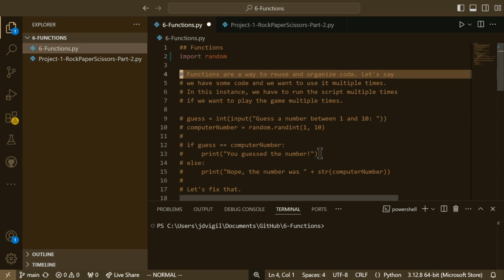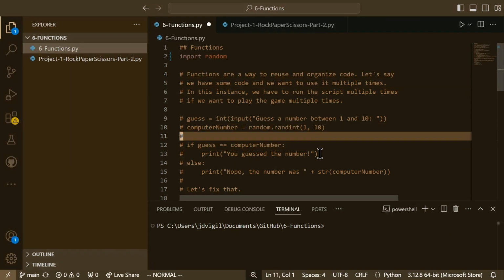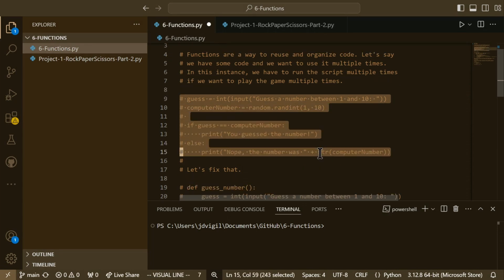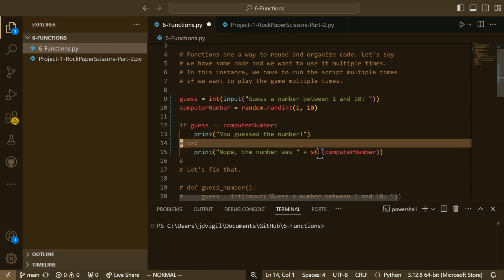So functions are a way to reuse and organize your code. Let's say we have some code and we want to use it multiple times. In this instance, we have to run the script multiple times if we want to play the game multiple times. So let's take a look at this. And we want to do that.